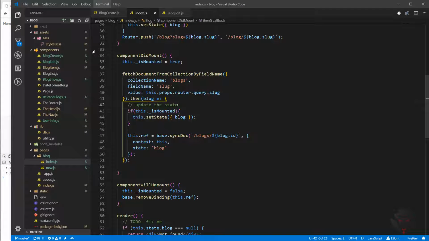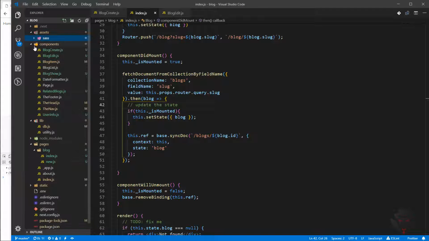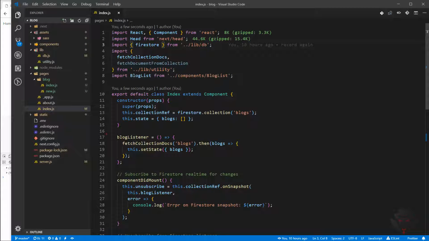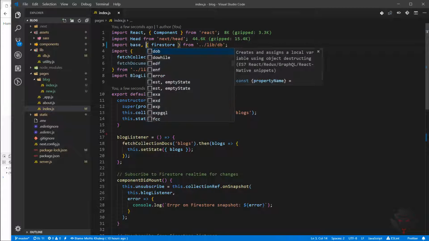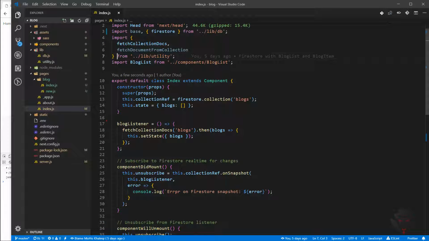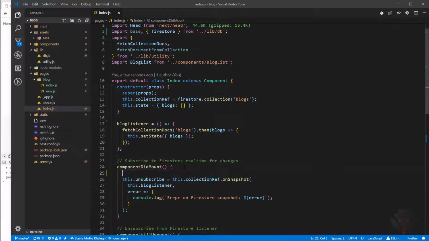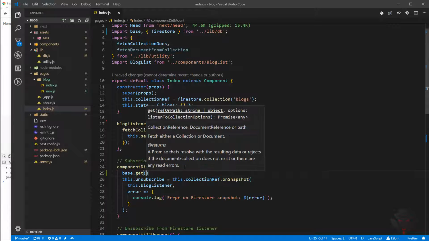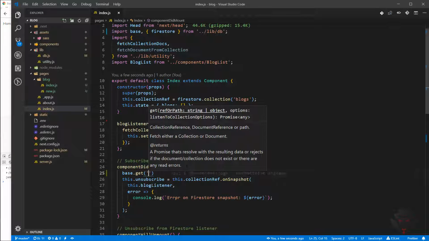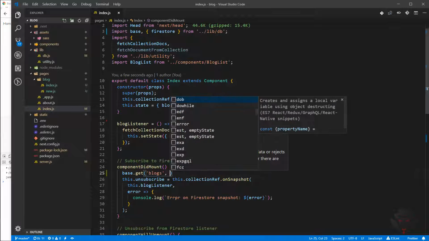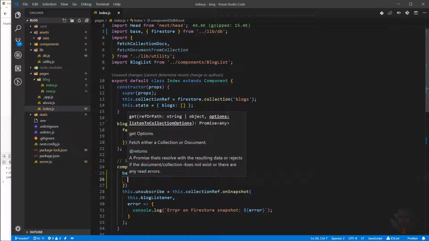So now let's jump into the index page and quickly start using the rebase. I'm going to just bring the base in componentDidMount. I am going to use base.get, and we're trying to get all the blogs, and from there we need to pass an object.